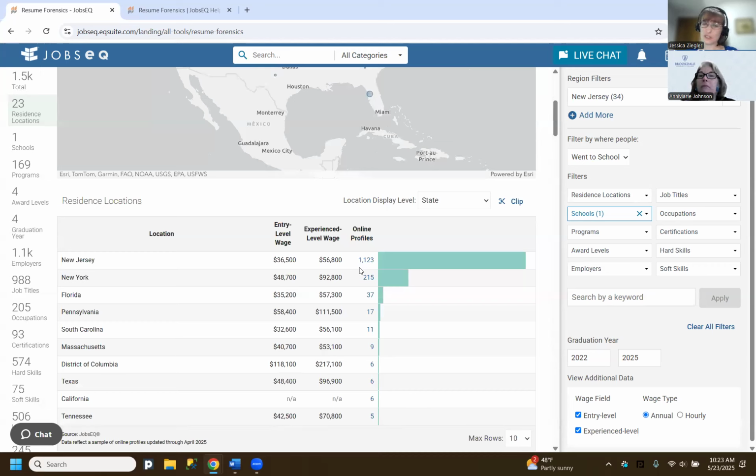So any questions or anything else you wanted to go over, either with resume forensics or just within Jobs EQ? Just to touch on, do you have any advice about how to address telling the other license users to be mindful of this data?